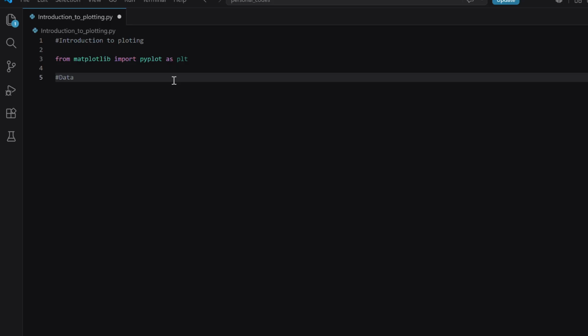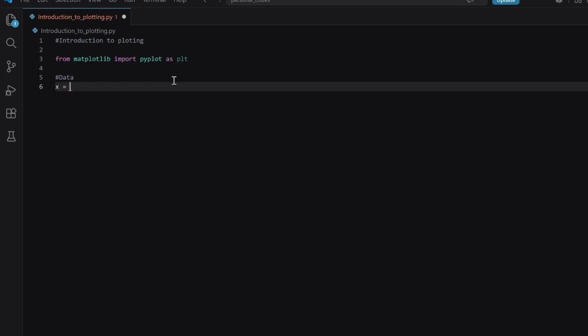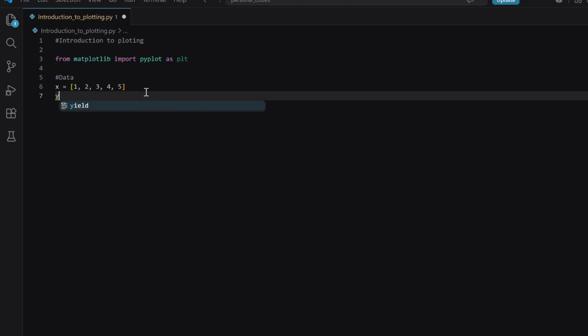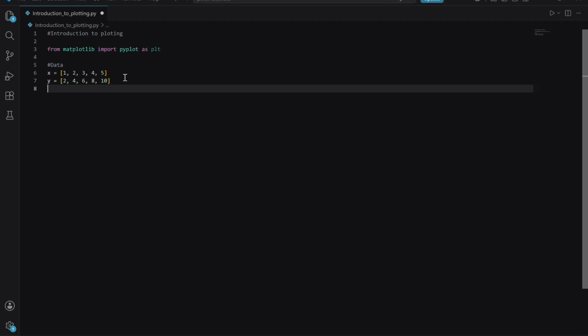So now let's say that the X data set is given to us, so you're going to create a list for the X data points. Let's say we have 1, 2, 3, 4 and 5, right? Then let's assume that the Y data points are also given to us, let's say 2, 4, 6, 8, and 10, right? So we have the X data points and the Y data points.